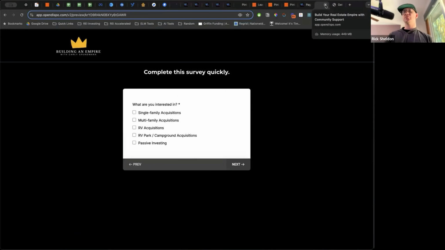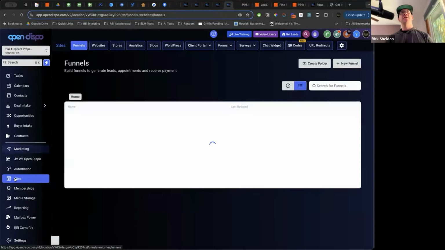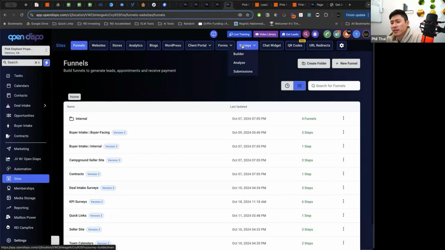So how do I build a survey within Go High Level? Is there another page that says survey? Yep. So under sites, we've got the funnels, which is where we were looking, but then up on this header, we have a lot of different types of sites. Forms and surveys are the most common ones. Okay. All right. I gotta go survey. Gotcha. Yep. Cool.